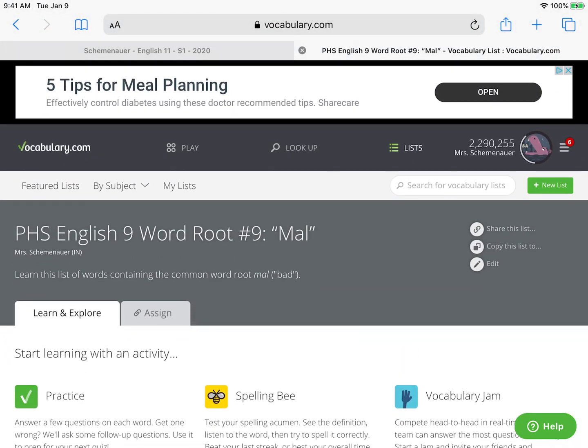And this is really important. Don't miss this, please. The title of your email needs to be whatever the title of the list is. So if I were turning this list in for points, I know you're English 11, but I would turn this in PHS English 9, word root number 9, MAL. That is the exact title I would use for the title of my email. And let's just say you're turning in multiple lists for bonus points. We're going to talk about bonus points in just a moment here. Each list you turn in is a separate email that you send to me.